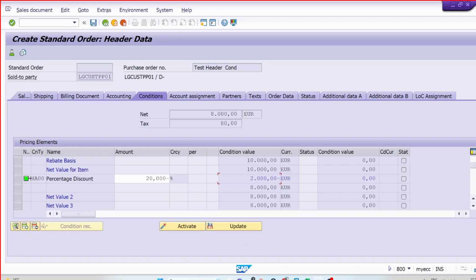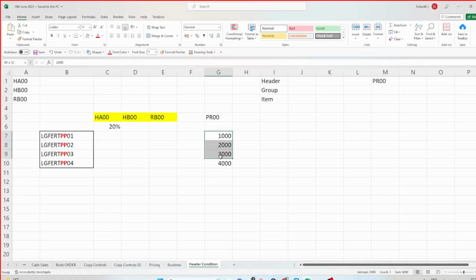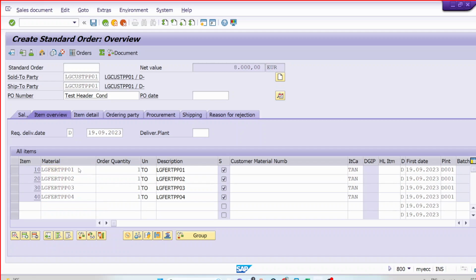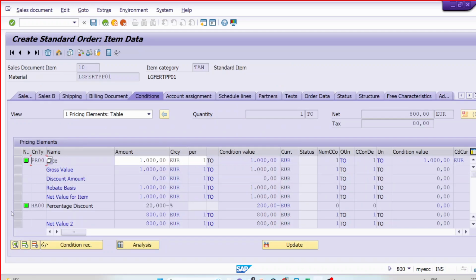As I said, the header value is nothing but the total of all the values of this particular condition. We know why 10,000 has come, because my 4 materials are each priced at a different rate, and the total of the price is 10,000. Now I have entered header condition HA00 with a percentage, so why has 2000 come? We will see one by one. I'll go to line item 1. What is the percentage that you have here at line item 1? 20%.